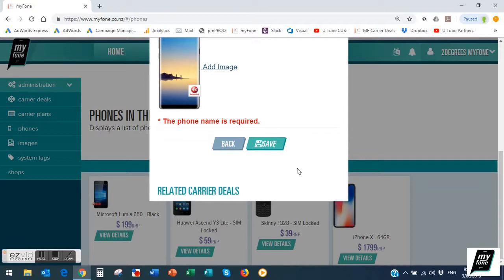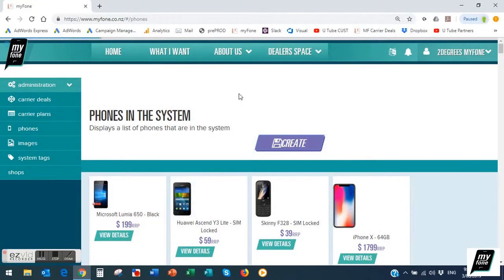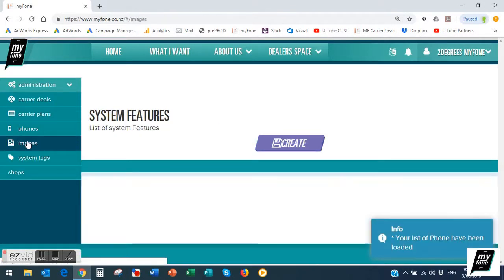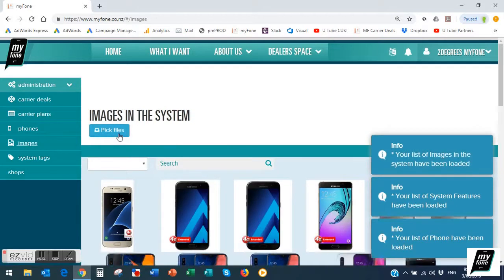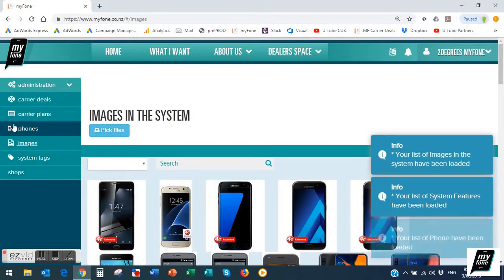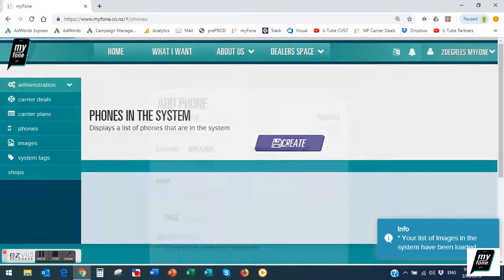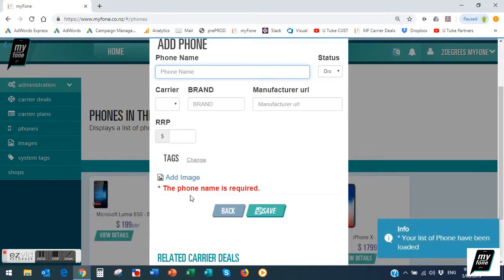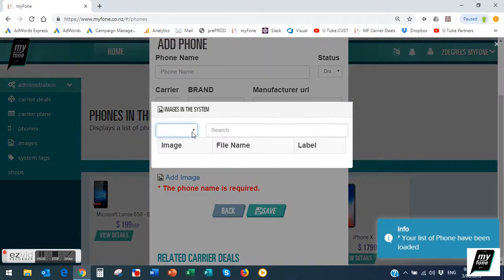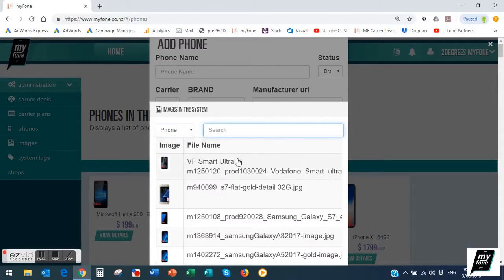I can't remember how many it was for 2 degrees. It's 64 plans for each phone, so there's a lot of clicks. I'm going to save a lot of time. And system tags, images. Actually, let's go back to phones, create, image. Then we'll just click in there, it'll bring up all the phones.